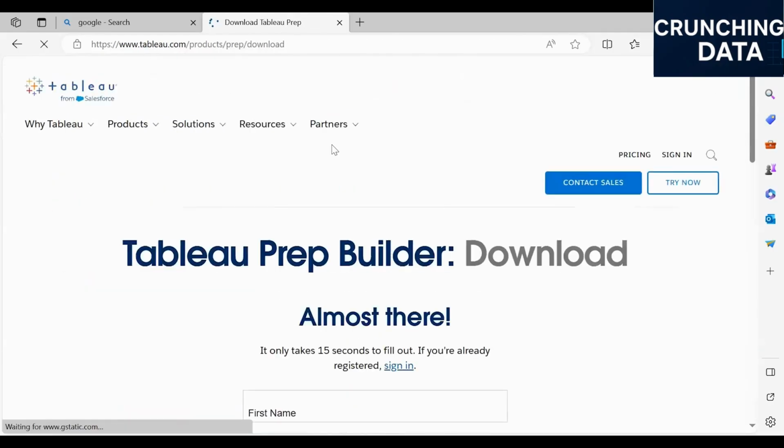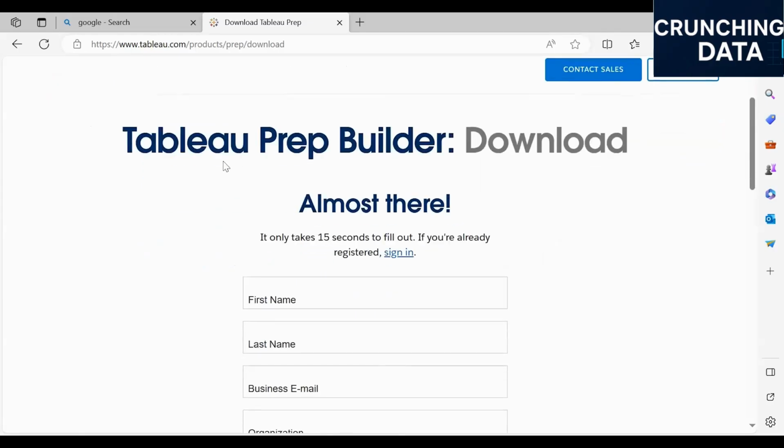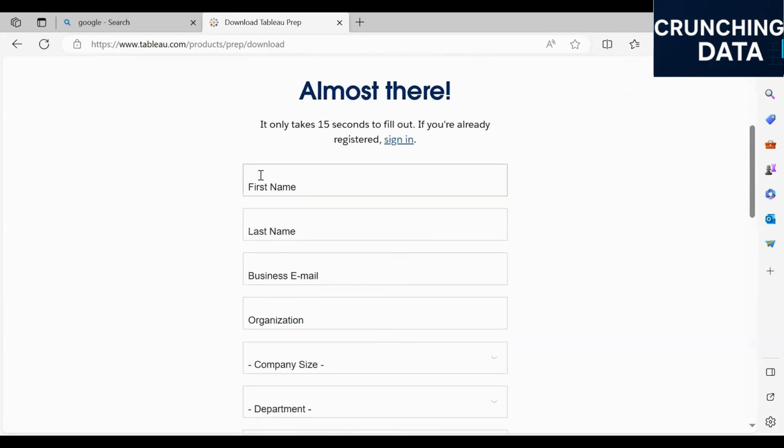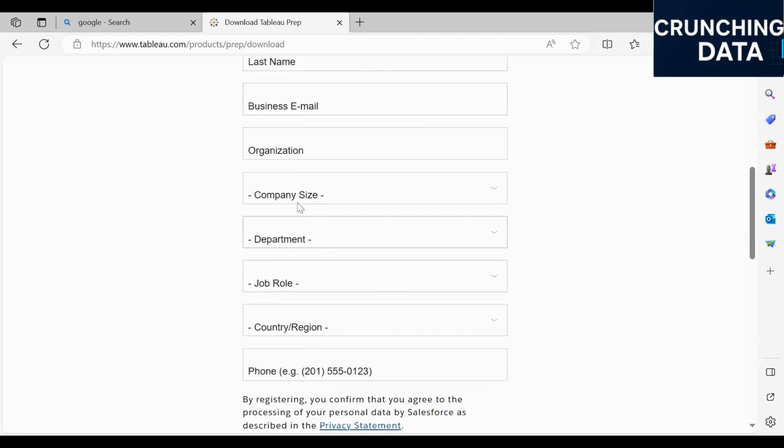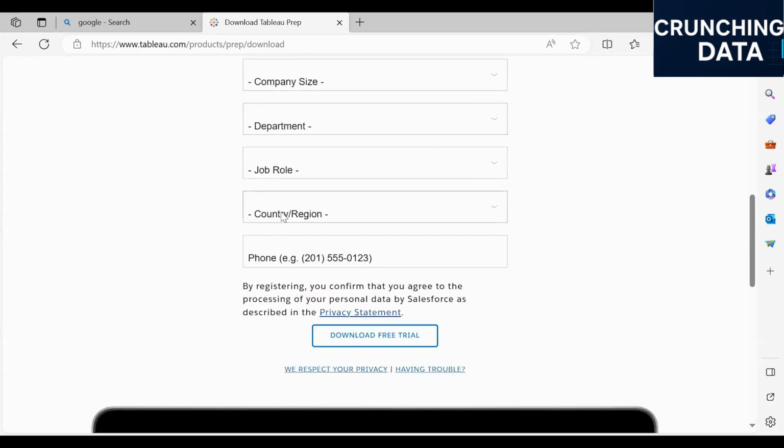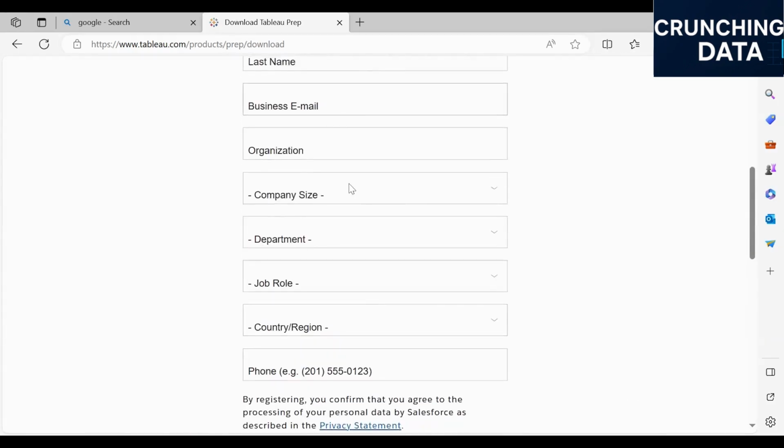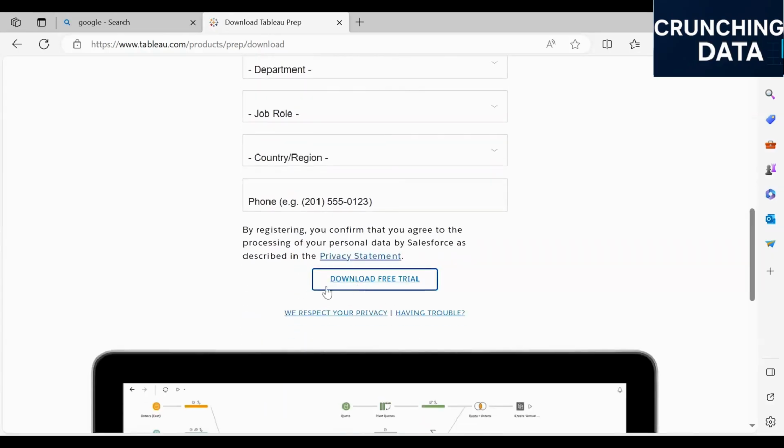It would redirect you to the Tableau website and it would ask you some basic information like your first name, last name, business email, organization, and phone number. After you have filled in all this information, it would give you this option to download the free trial. Now, this free trial is valid only for 15 days.